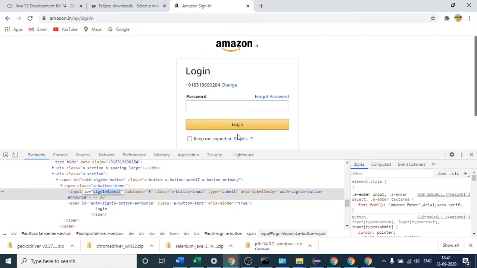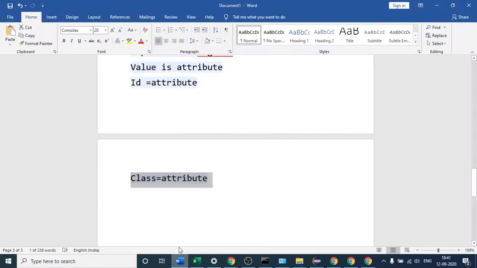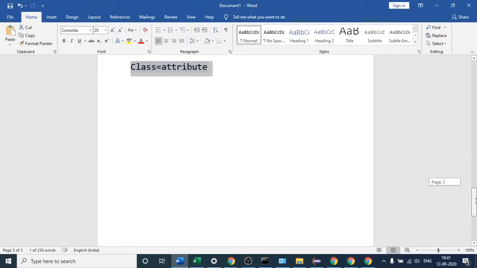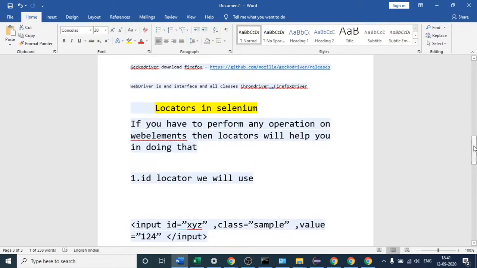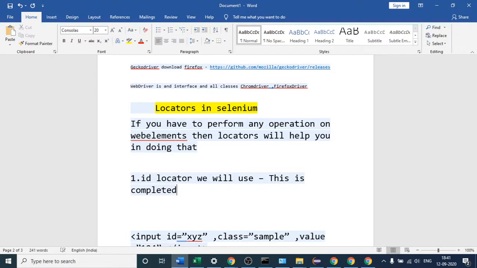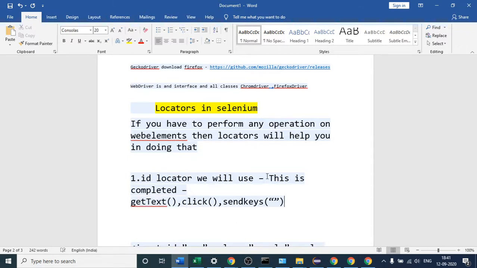Okay, so I think I covered one ID locator. In that ID locator, this is covered, this is completed. With the help of this, we have discussed methods like getText, which is one of the methods. Capital T will be here. We have discussed one click method here as well, and we have discussed the sendKeys method here as well: how to send text into our text box. So this ID locator is completed.